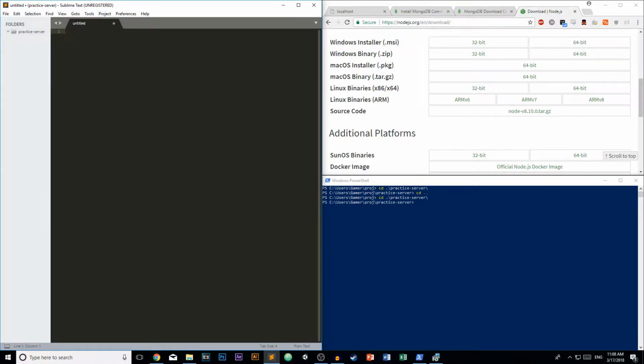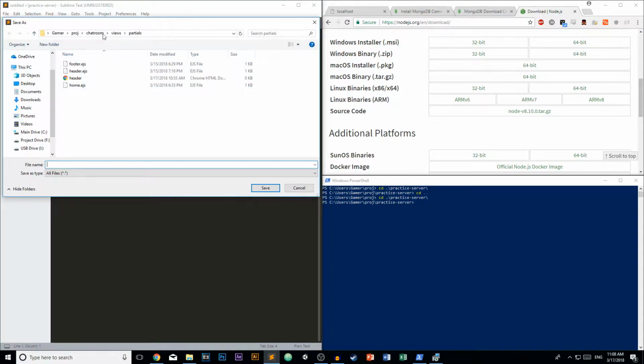What I'm going to do here is I have my folder opened up in my text editor, Sublime Text. You can download that if you want. I'm going to leave it in the description. I'm going to go back to my practice server, and I'm going to save this as a basic JS file, so test.js.